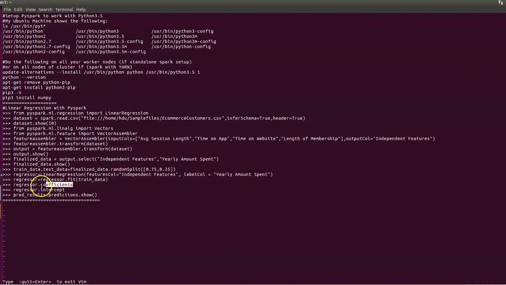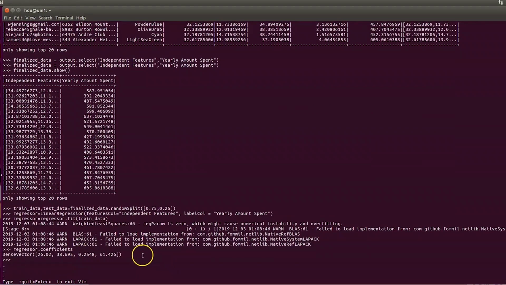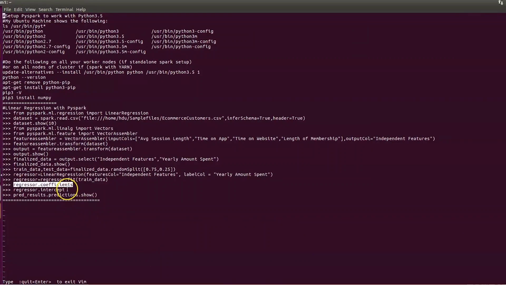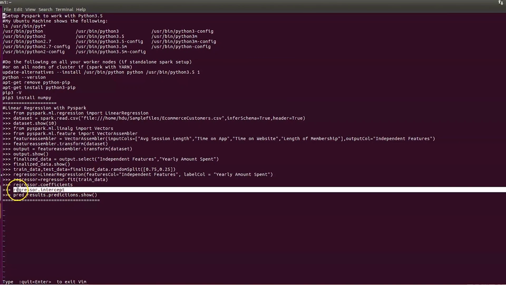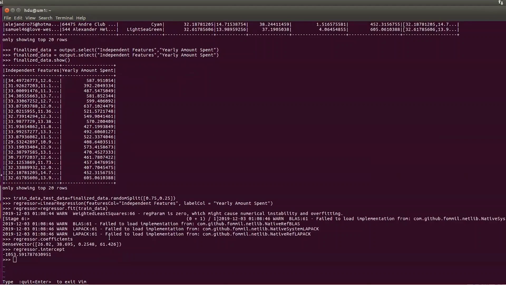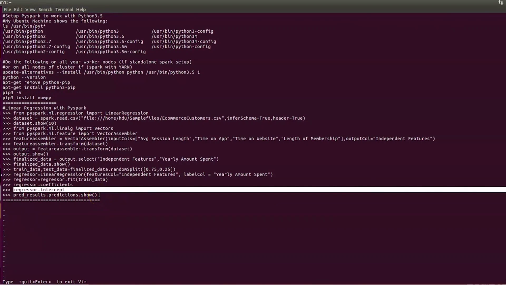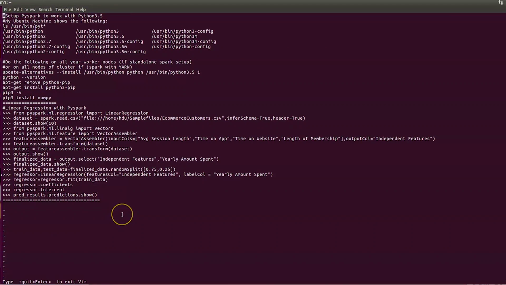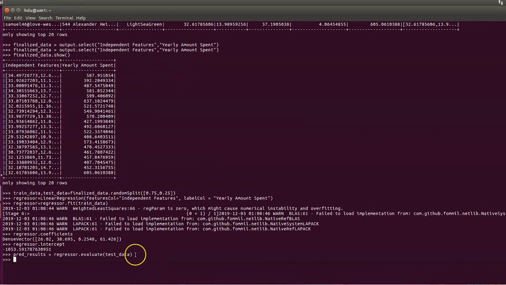So let's work on this, and I will say regressor dot coefficients, which should show me the set of coefficients here. So this is my coefficients. I can also get intercepts, which is basically the points which lie on the x or y axis, and that gives me an intercept. And then I can also get the predictions. So for predictions, what I can do is create a variable called pred results, and then I can get my predictions out of it. Here I am using an evaluate method on my test data set. So I would do a pred underscore results, and then I use my regressor, which we created here.